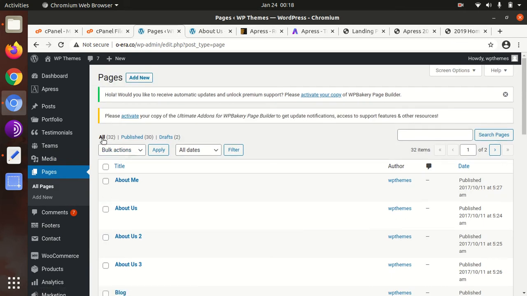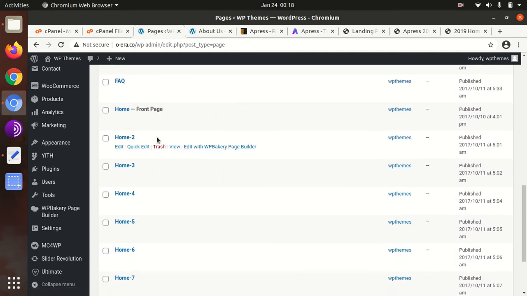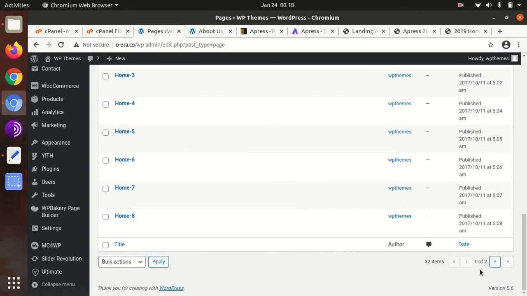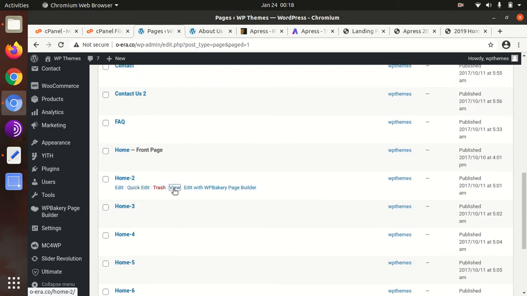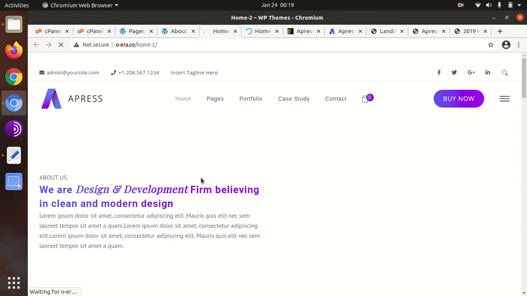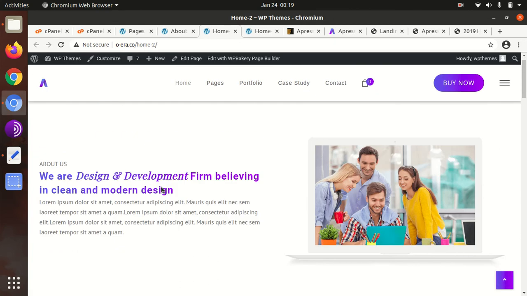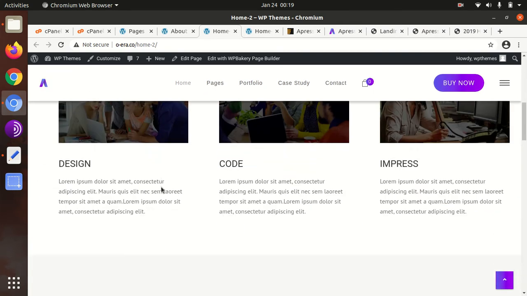We got 32 pages in this demo, so there are multiple home pages as well. In fact 8 home pages are here in this demo import, and there might be many in others. So I'll show you 1 or 2 more. This is the home 2. It is the simple one.